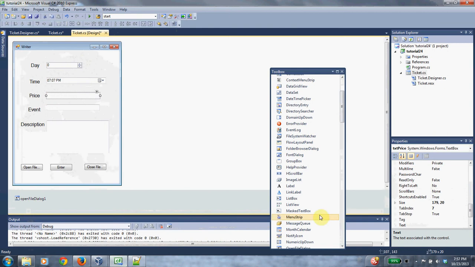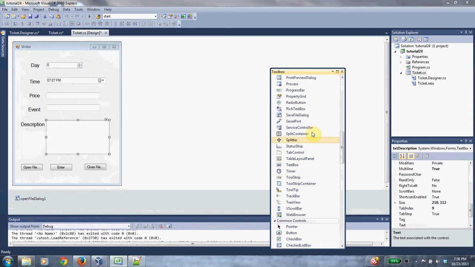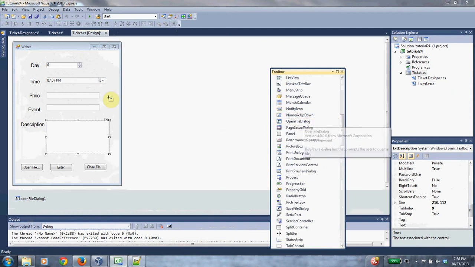And these are text boxes. You can see here it's a text box, and this is a text box, and this is a text box. And of course these three things are just buttons. And they have also dragged an open file dialog onto the project, and you can do that just by dragging the open file dialog from the toolbox. You can drag one of those onto the form too. So that's how you do the designer part.